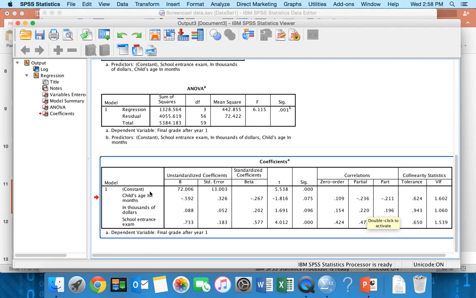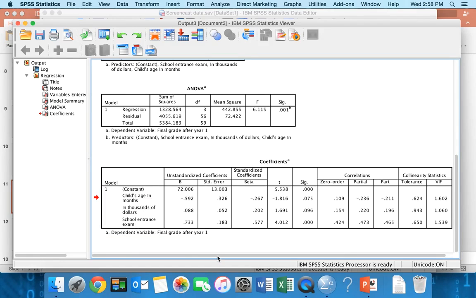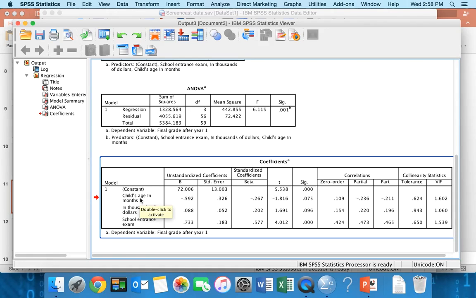Now, why am I ignoring the constant? Because I don't particularly care about the constant in this case, and in the vast majority of cases, almost all, because the constant would tell us what happens at the point equals 0 for all other predictors. Well, I don't particularly care at age 0 what this constant tells me. Likewise for parental income or the entrance exam score.